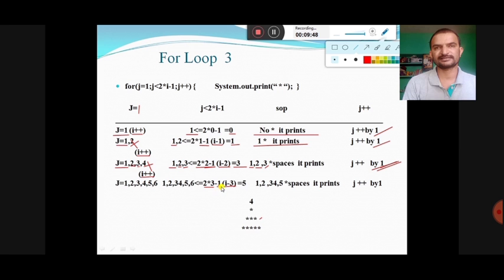So 2 into 3 is 6, minus 1 is 5. So j will check with 5 now. j is equal to 1, 1 checks with 5, the condition is true, and 1 star is printed. j increments to 2, checks with 5, and 2 stars are printed. Now j becomes 3, checks that 3 is less than 5, the condition gets true, and again the third star is printed. j increments, and 4 is less than 5, so the fourth star is printed.